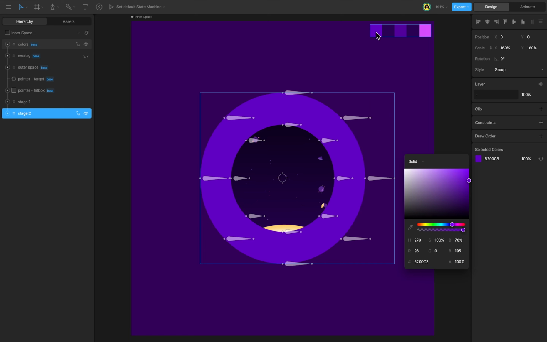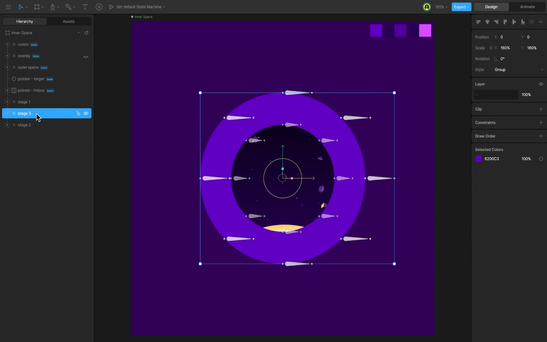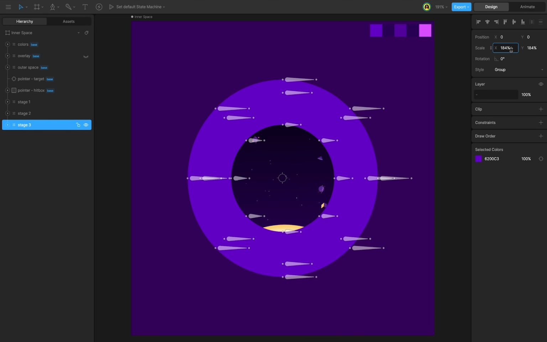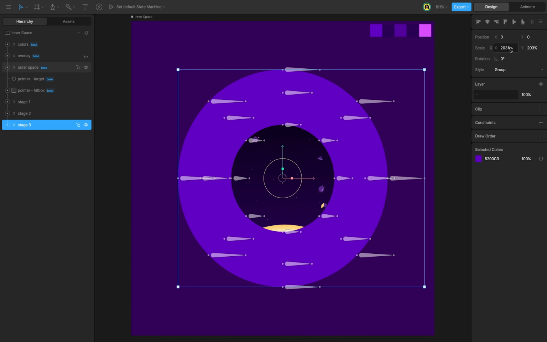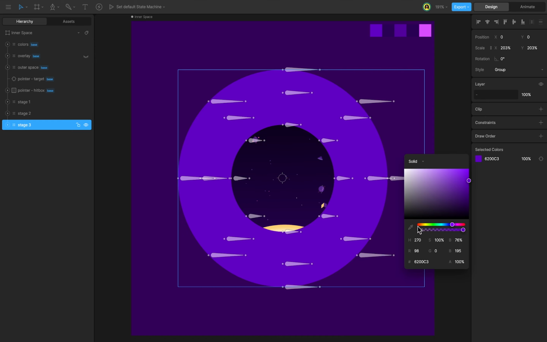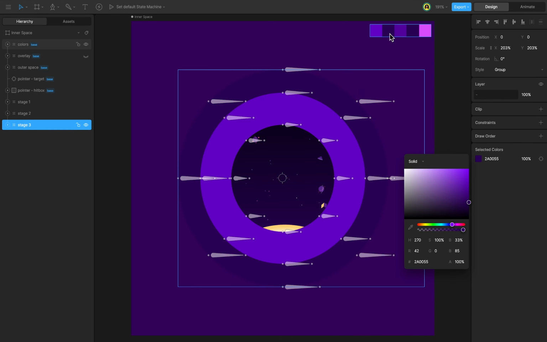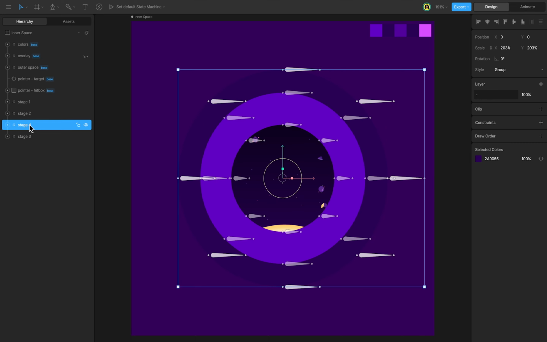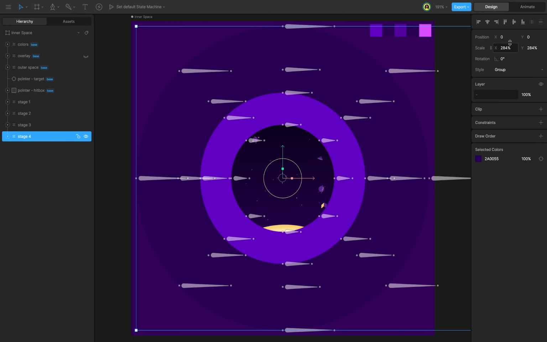Duplicate stage 2. Move it lower in the hierarchy. Change the scale. Recolor it. Duplicate stage 3. Move it lower in the hierarchy. Change the scale. Recolor it.